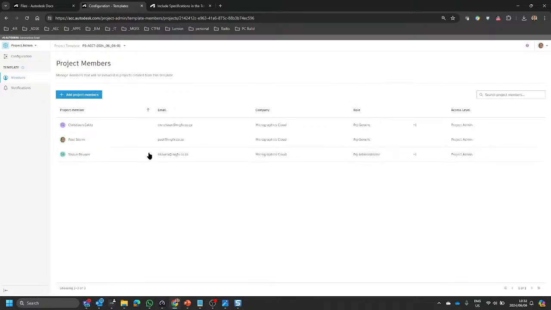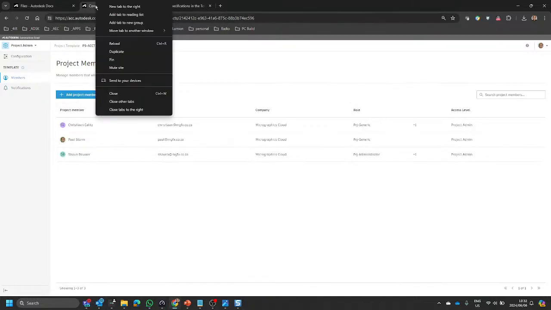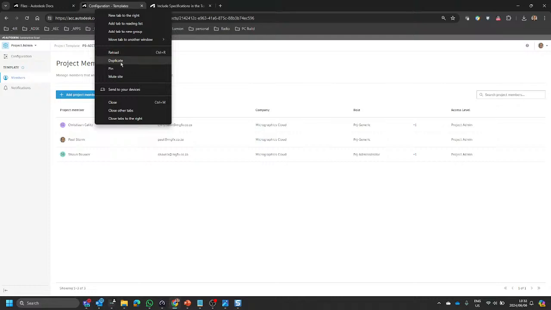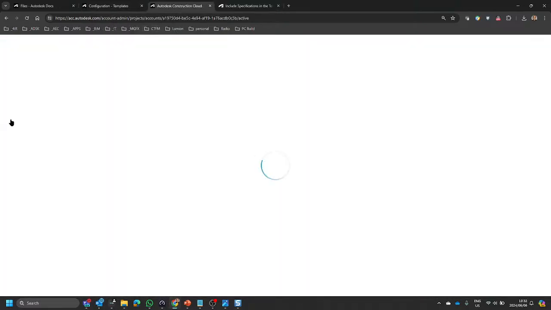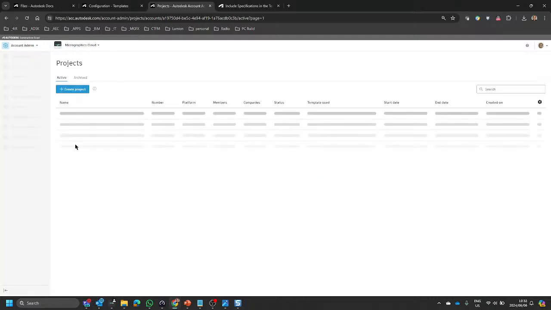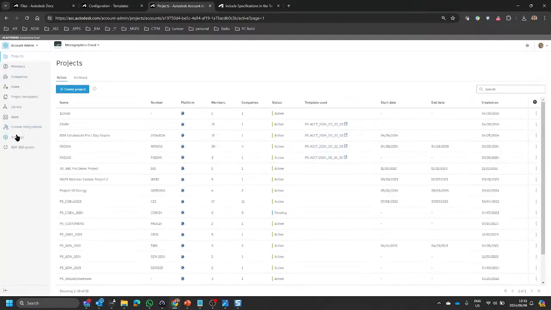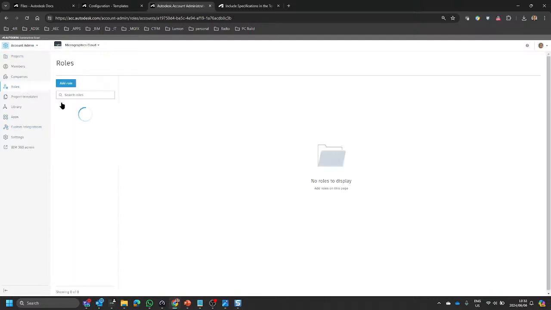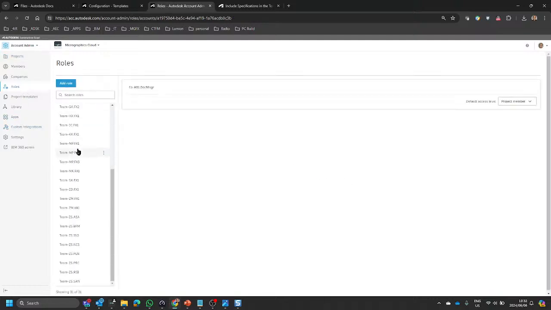We just add the custom role. The custom roles you can create via your account admin. On the account admin, you've got the ability to create custom roles. So there's your roles. You can create roles if you want.